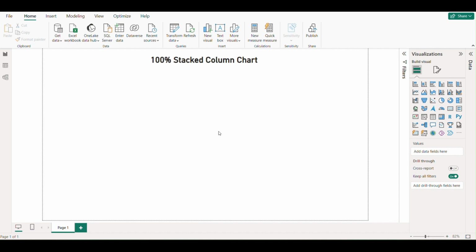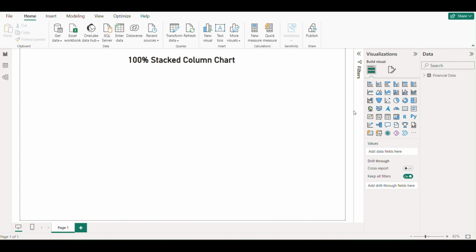So let's start. Let's see how we can create the 100% stacked column chart on the given data set. Let me open the data pane here and show you what data I have loaded into Power BI. We're going to use the same data, that is the financial data that we used earlier in the previous videos.